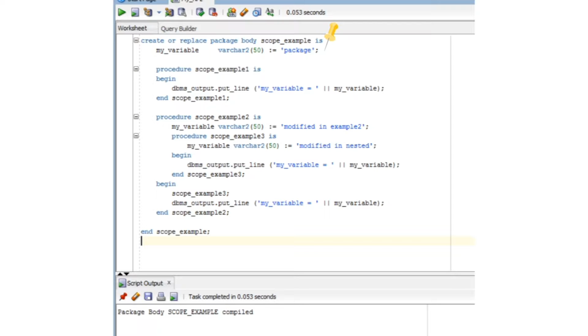Looks like it starts out by defining a variable named myVariable and assigns it a default value of package. Now, because myVariable is defined outside of either of the procedures, the scope of myVariable is by default global to the entire package contents. That is, any procedures defined subsequent to this variable have access to it without being specifically declared within that procedure.